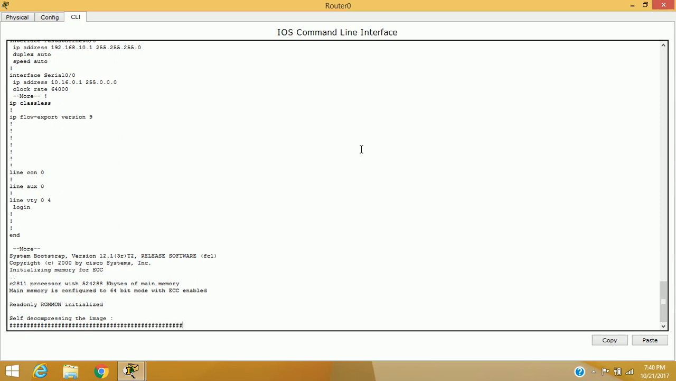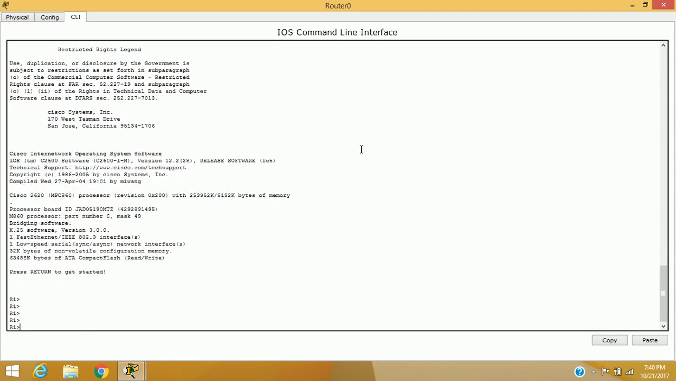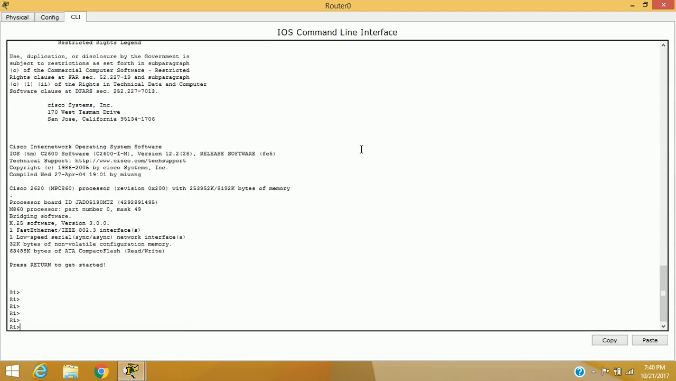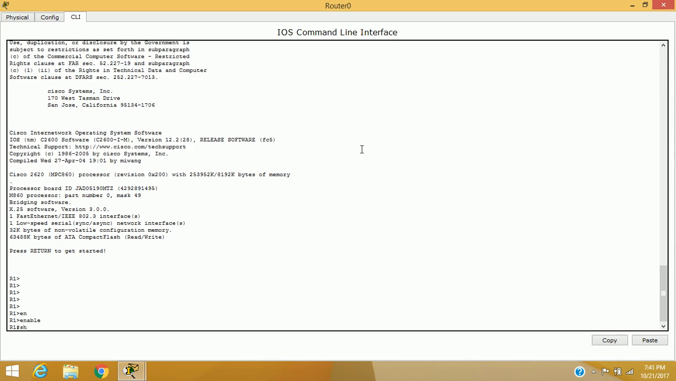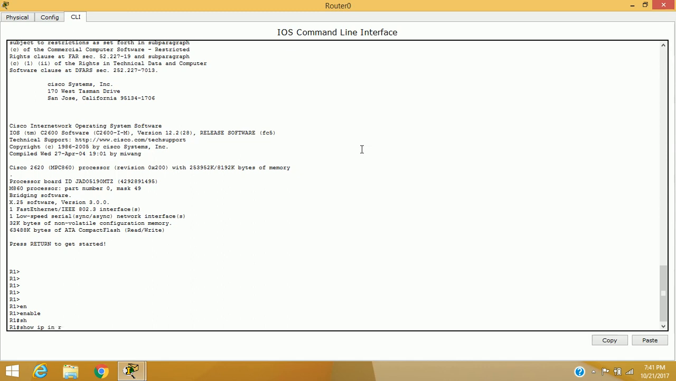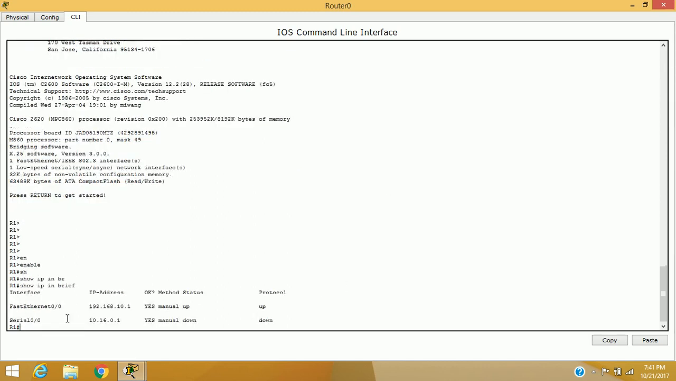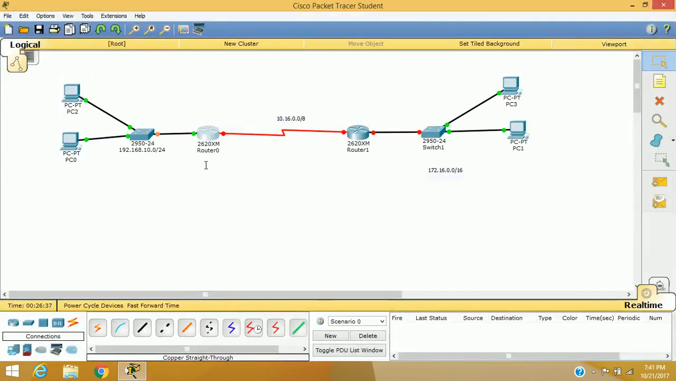I have just switched it up. As you can see here, R1, that is the router name we have set, is already there. Enable. Show IP interface brief, and you can see here that even the serial interface contains an IP address, but its status is down right now. So we have configured everything in this router.